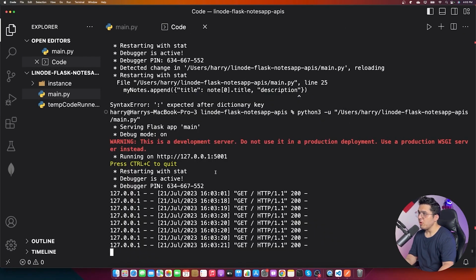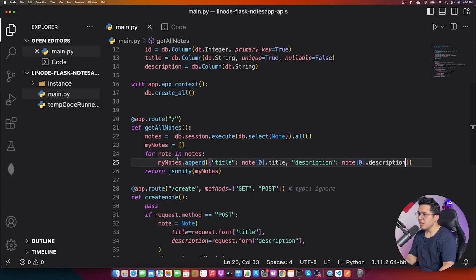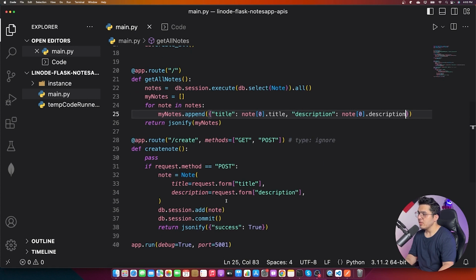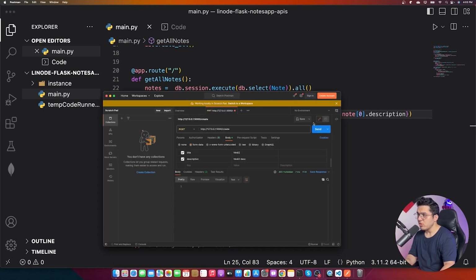So there is a problem here. Let's see what the problem is. So I'm appending the nodes, but again, I'm not able to pull the nodes, not sure why. So, okay, I'm actually using 5000 port. I'll have to use 5001 port. It says 403 forbidden. Now if I use 5001 port, it is working.